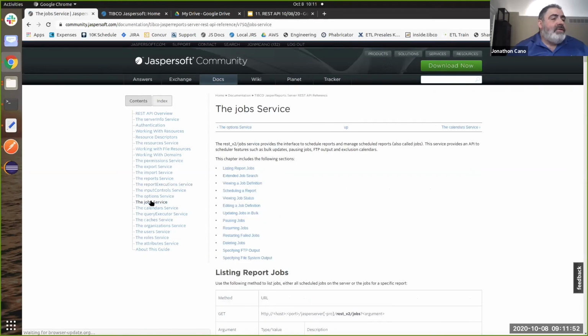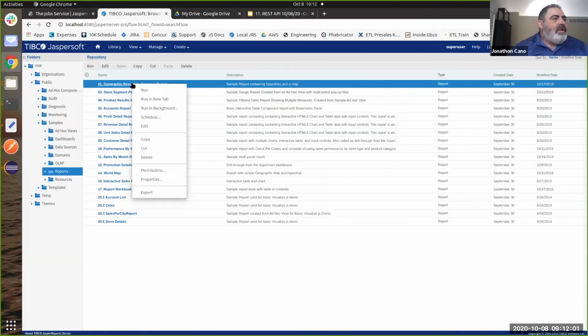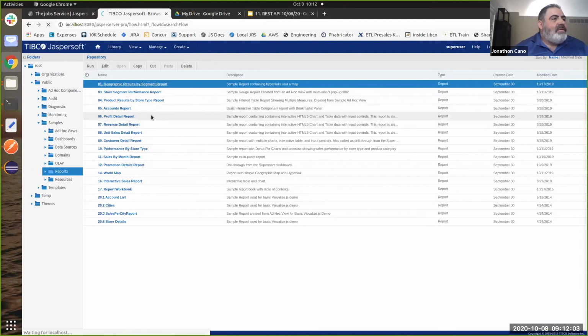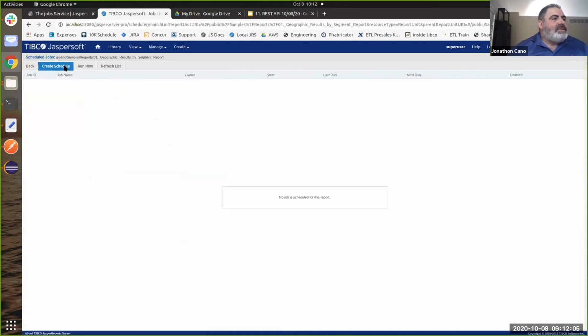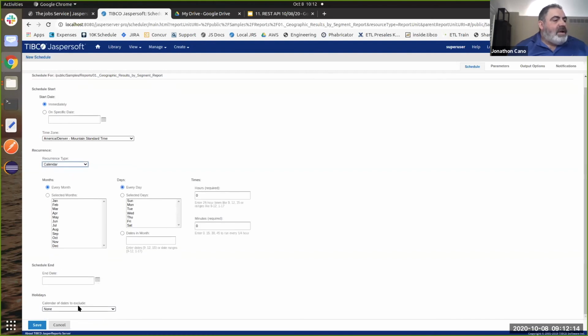Within the scheduler also, you'll notice in the bottom left-hand corner whenever you're scheduling a report. So if I go to repository, I go to schedule this one here. The REST API will do the exact same thing as this create schedule here. And you can see if I change this recurrence type to a calendar, you can see things like holidays in here and such. So there's an API to update the holidays also.